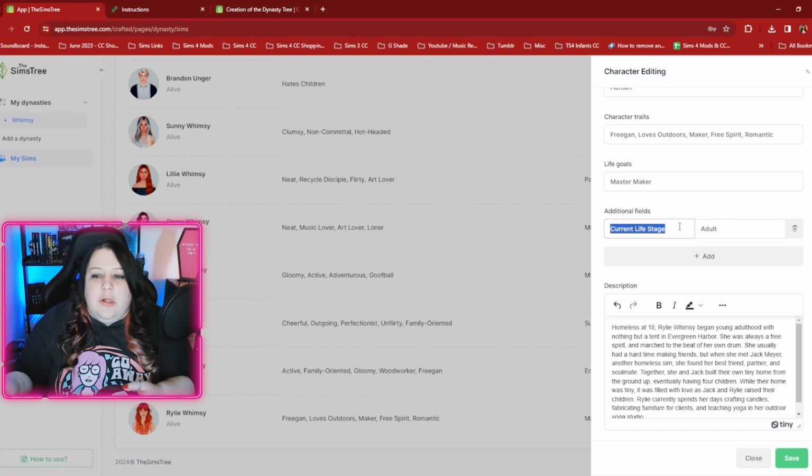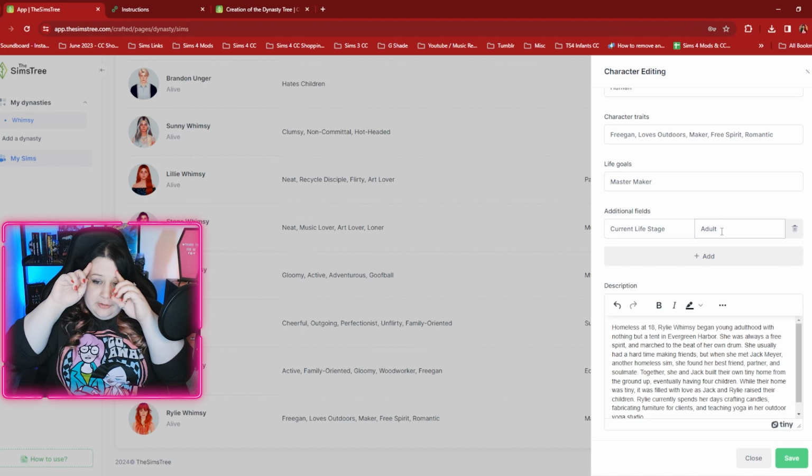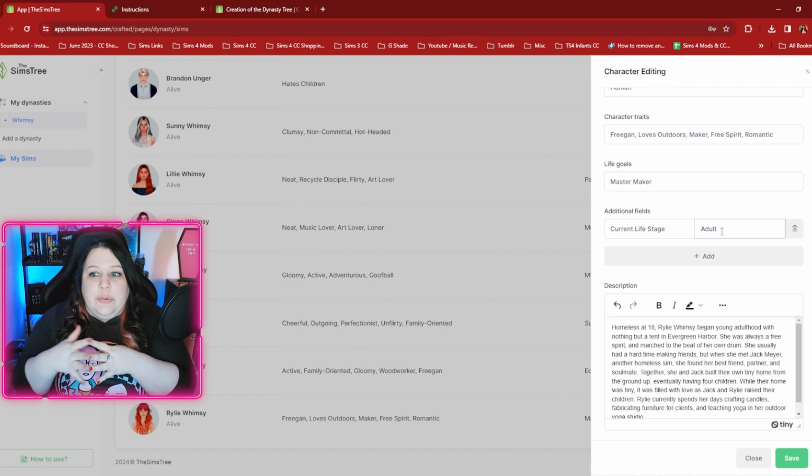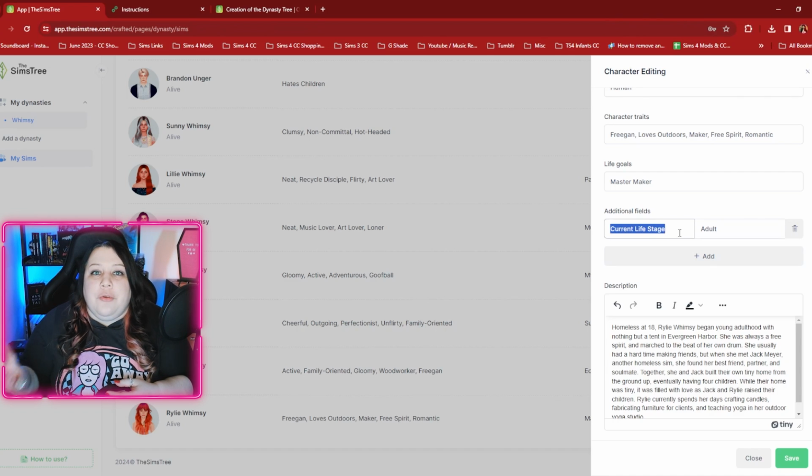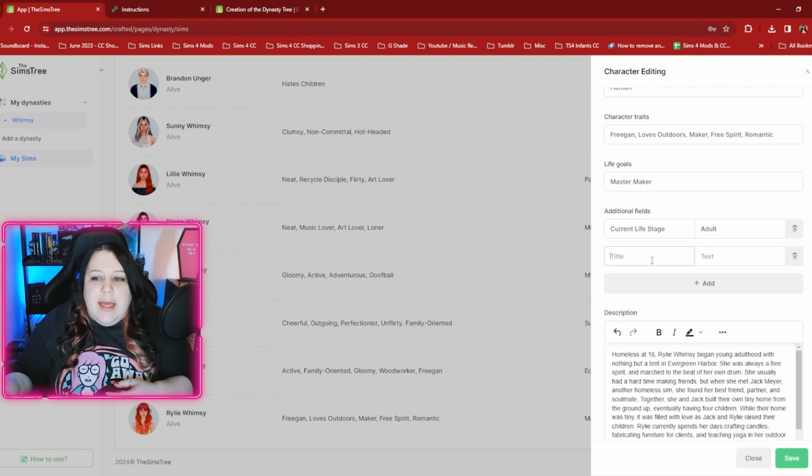So for all of them, I added this current life stage additional field. I just wanted to keep track of where they are as far as their life stage. Right now she's an adult. When she's an elder, I'll come in and update that. I also added a career stage for the kiddos. Riley's self-made, so she doesn't have that stage in here, but I added that status, which is really cool. But you can add anything you want.